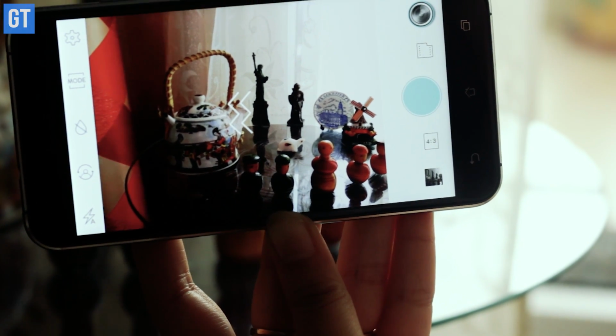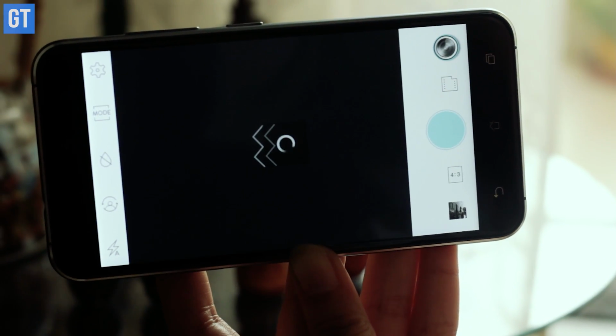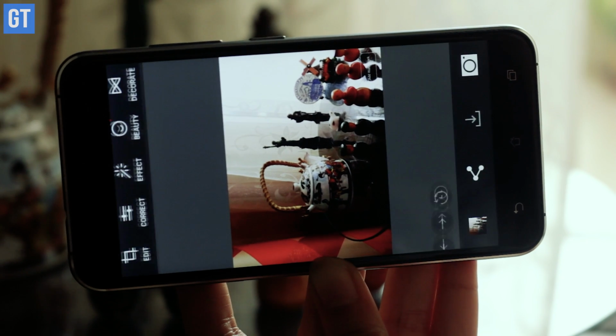Apart from that, you get so many lenses in this particular camera which turn your photos into a live collage.